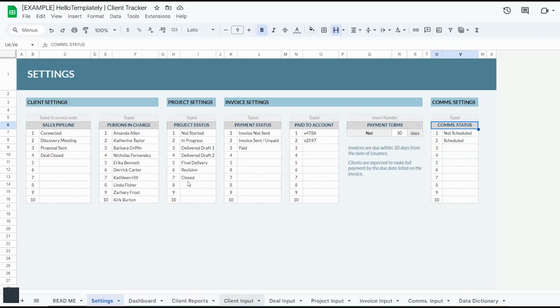We begin with the settings where you define the parameters of your project. Like, what are the phases of your sales pipeline? Write this in for yourselves. Who are the people on your sales team? It's probably just you. What are your various project statuses? Are they not started, in progress? Is it closed? Maybe you want to have a new one where it says that the project is revamped. You can put these in yourself.